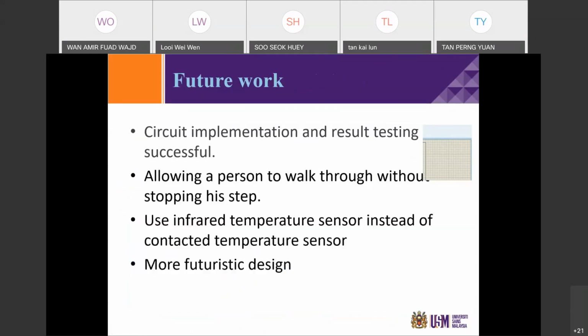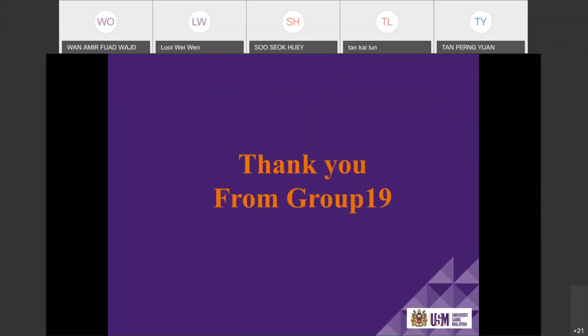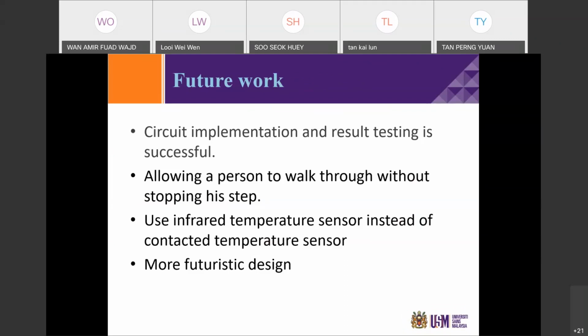Next. As a conclusion, the circuit implementation and result testing is successful. As an improvement, we will upgrade it to decrease the delay of the system so that a person can walk through without stopping his step. Next, more future design: a better design to allow people to view the screen in a more convenient way, and using environmentally friendly material to build the door. Next.